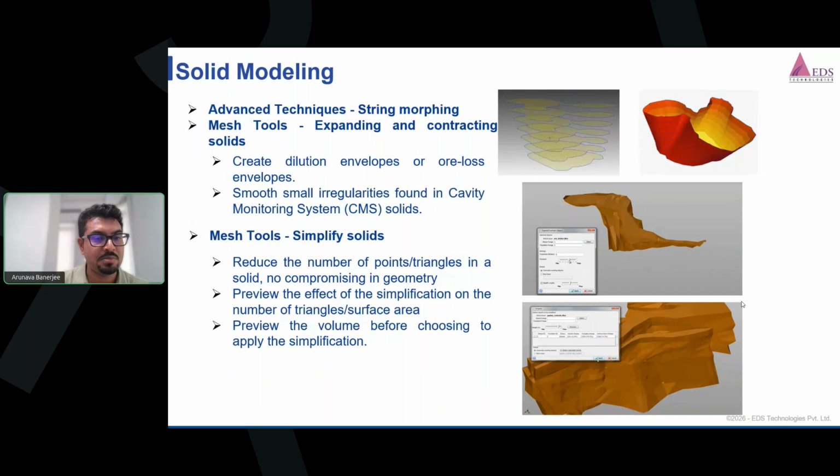And we can simplify our solid. If it reduces the number of points, we can reduce the number of triangles and points from a solid without changing the geometry. No compromising in geometry.